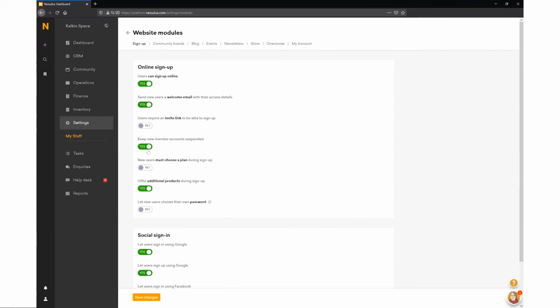New users must choose a price plan during sign-up means that users will not be able to complete and sign up without choosing a price plan. If this option is enabled, but keep new member accounts suspended is disabled, then the payment of the first invoice will be the trigger that activates the membership for a member rather than the admin approval.